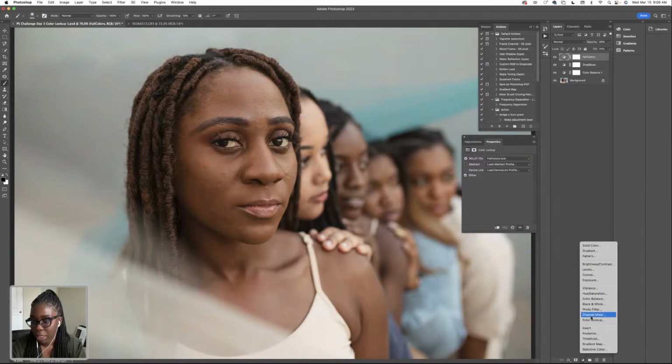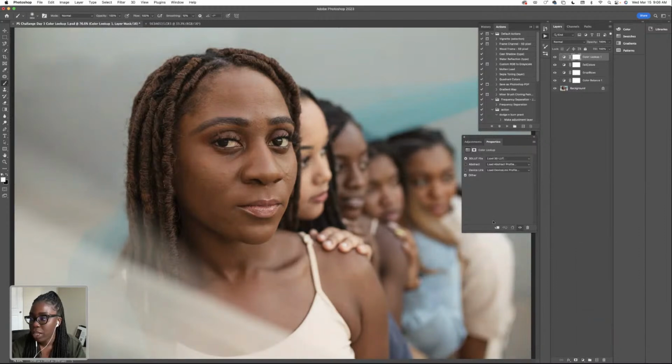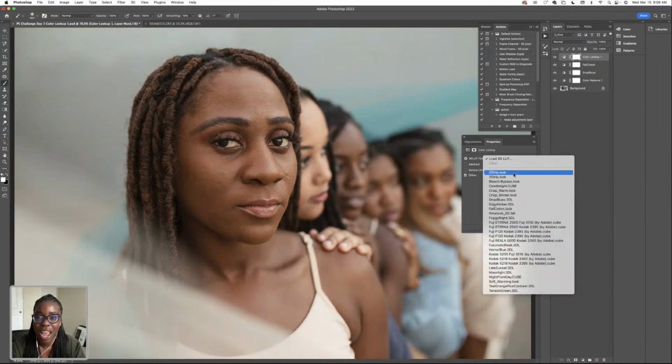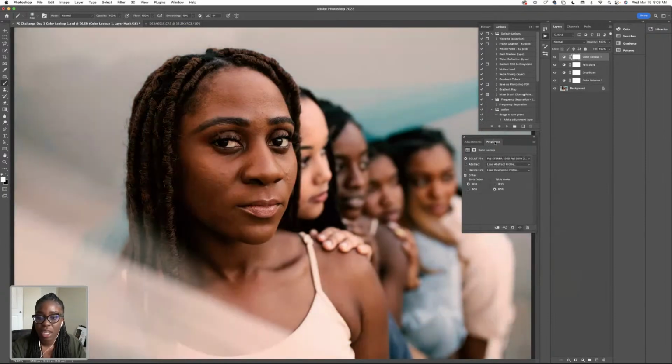Come back to my adjustment layers. I'm going to go back to color lookup one more time. Yes, Tim, layers are good. The layers are your best friend. And also naming your layers is going to be your best friend. That's one thing that I always have to tell people to do. Let's see.